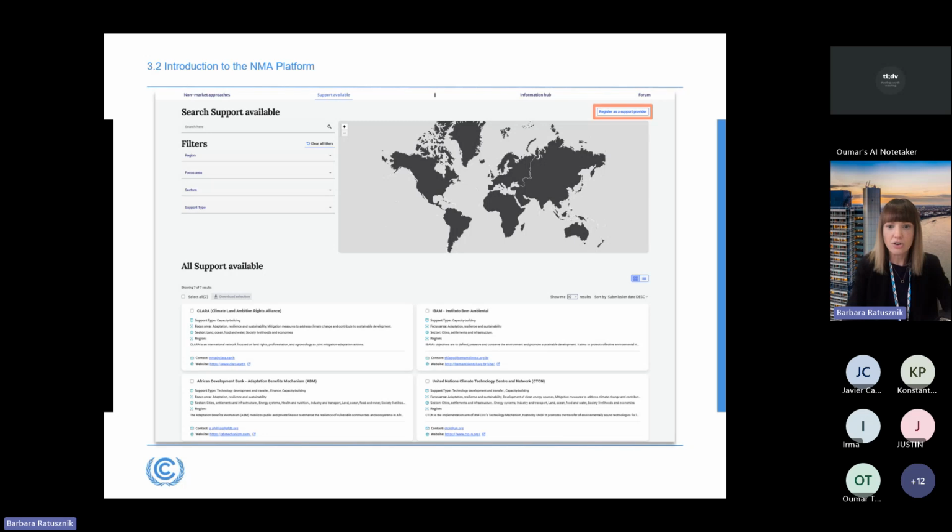By clicking on register as a support provider, organisations just need to fill in a very simple form. There's no need to register separately with the secretariat or anything like that. And the purpose of this is to assist in matching parties requiring support with the organisations who provide that support.